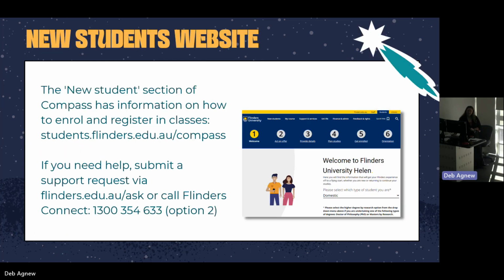if you haven't already. We have got Compass, which is our new student website, and that's got a lot of information for you on how to enrol in your classes if you haven't yet. So you can click on that link to go into Compass. And if you do need help, we have a help system called Ask Flinders. So you can go into the system and request some help if you need it, or you can call Flinders Connect there as well to help with your enrolment and registration. We can also probably help you with that today if you haven't managed to enrol in your classes.